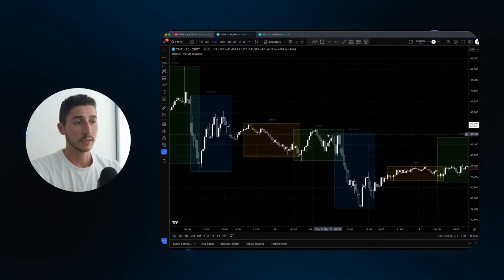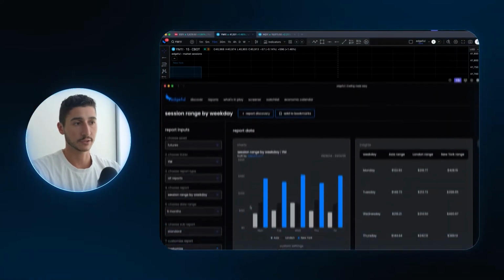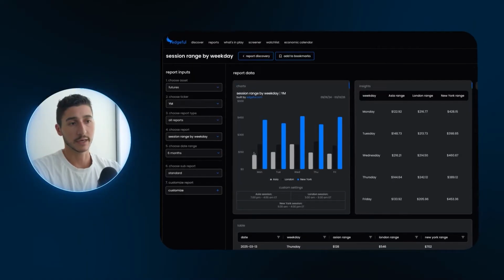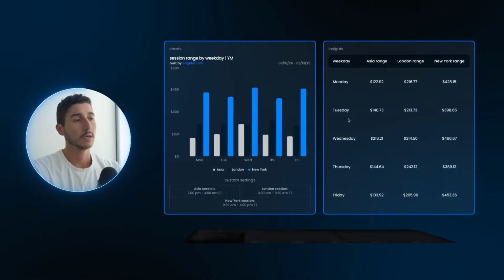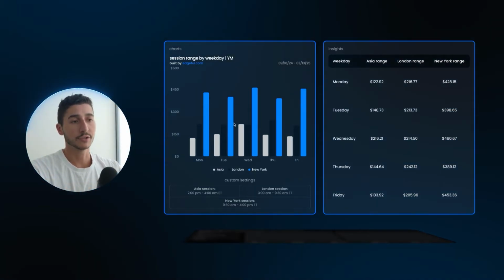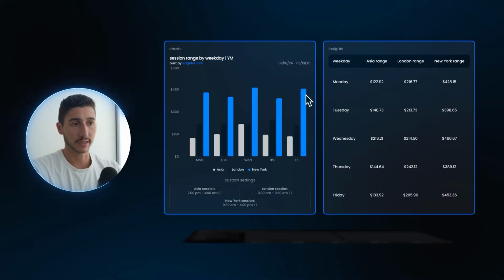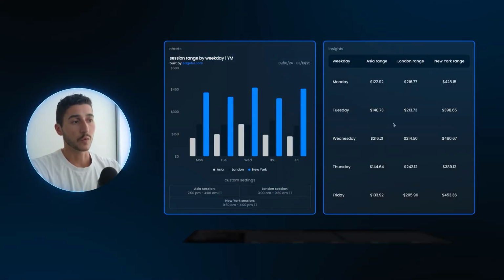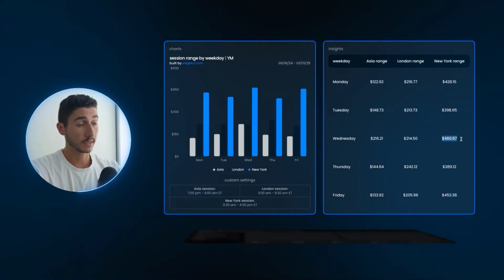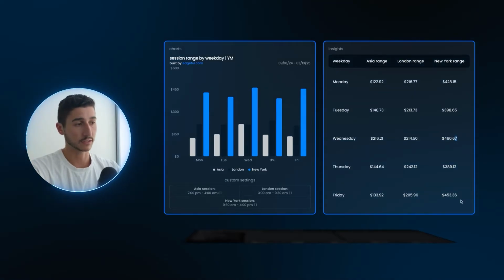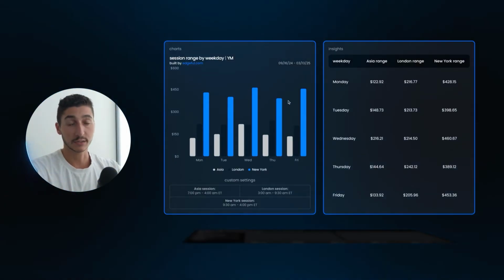You can see that I have the orange, green, and blue box here outlining each of the sessions. This is the Asian right over here, black is the London, blue is the New York. This report allows you to figure out if certain weekdays or sessions have ranges that are more compressed or more expanded. Obviously the New York stands out here. You can see that Wednesdays have the highest range for New York on YM in the last 6 months, followed by Fridays, and you should be trading these days differently.